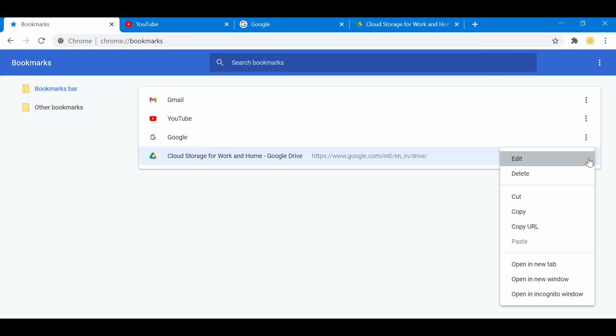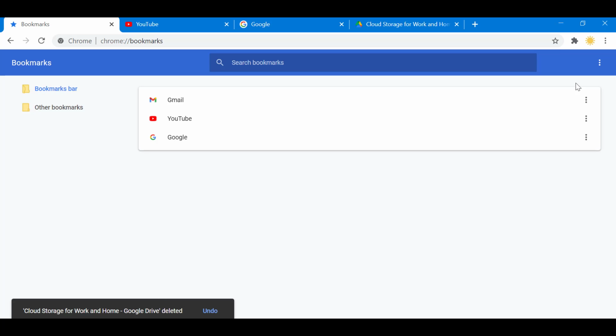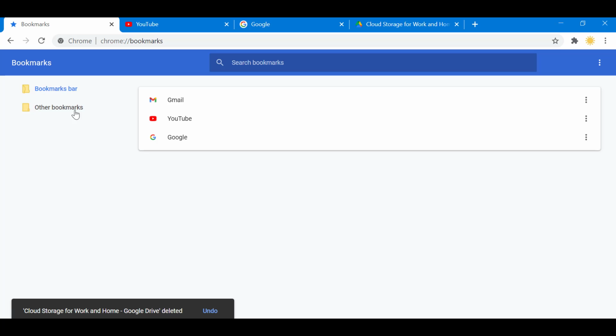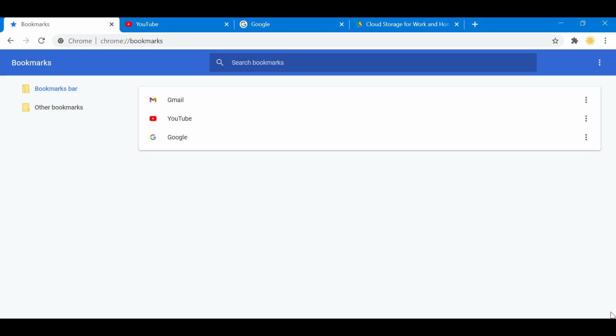Let's try it with Cloud. I'm going to delete Cloud. Yep, as you can see from also here, Cloud is also gone. And that is how you delete a bookmark on Google Chrome.